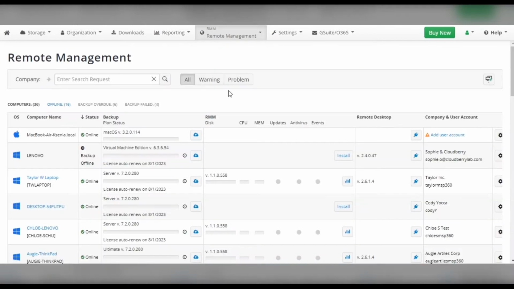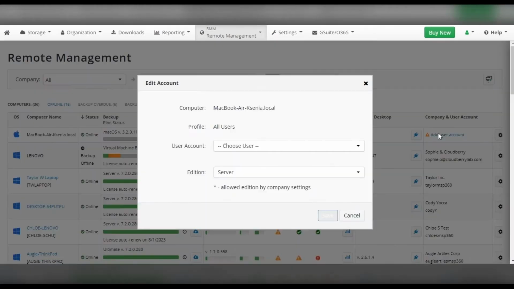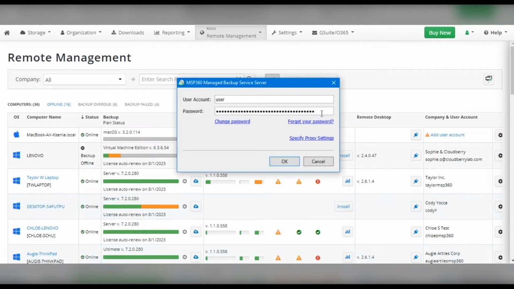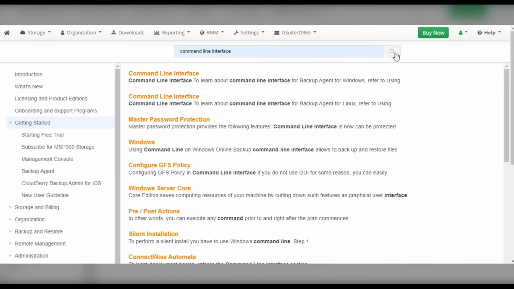1. In the Remote Management tab, find the endpoint and click the Add User Account link. 2. Go to the computer where the backup software is installed and enter the username and password. 3. Assign a user by using a command line interface. To learn more about MSP360 MBS CLI, check out the Web Help section.